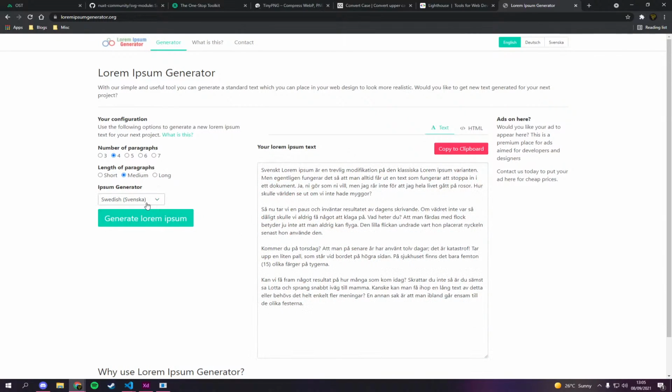There's a Swedish lorem ipsum generator, which is amazing. I did not know that was a thing. That's cool.